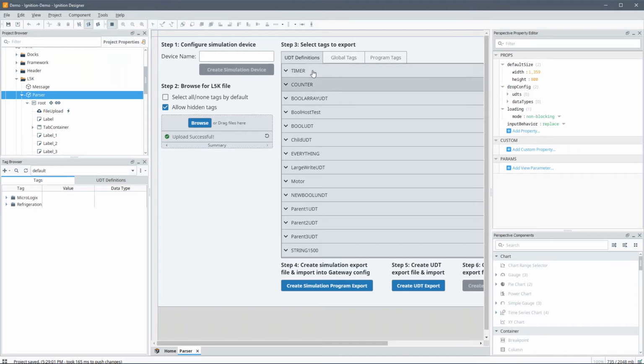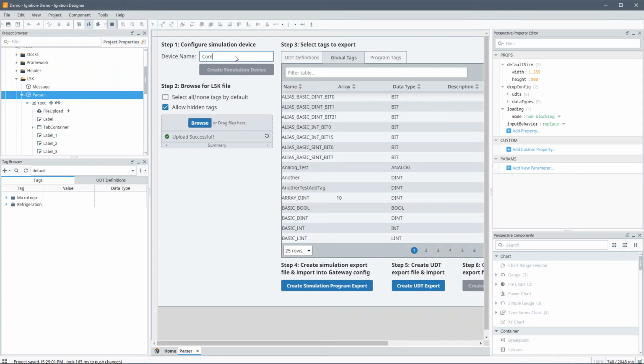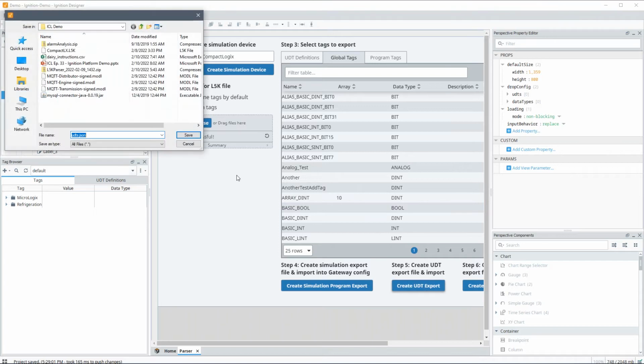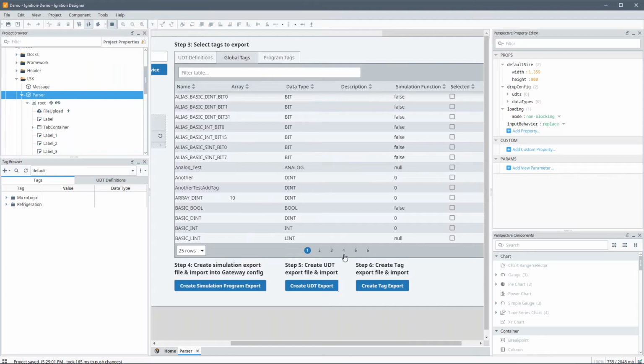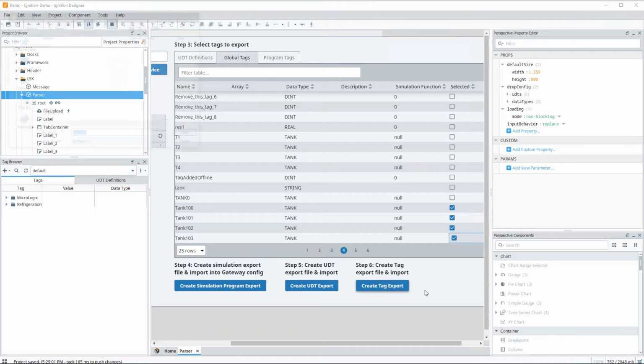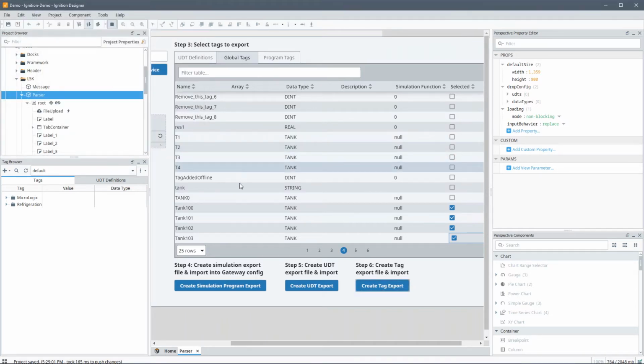And there we go. Here's all the UDT definitions. Here's all of our tags. So my PLC that I created was called CompactLogix. That was the name of it. I'm going to export all the UDTs. I'll save those UDTs. I'm going to then export only a certain set of tags. We're going to go to our tank 100, tank 101, 102, 103. We'll just do those 4 right now. I'll export these. You could export everything if you wanted to.